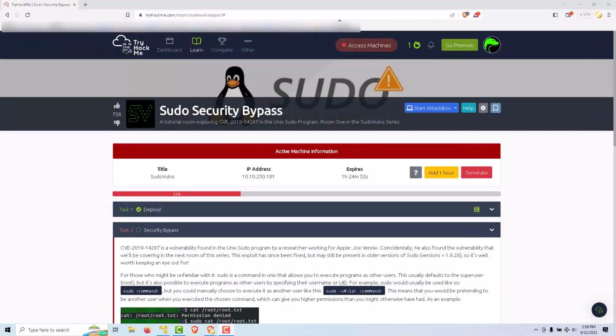CVE-2019-14287. I am currently on the Sudo Security Bypass room on TryHackMe. On the page, you can start your attack box, which is a browser-based system.